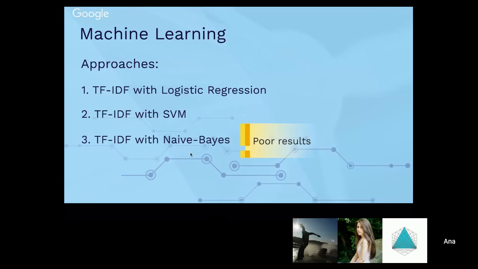I would like to remind you here that our problem was a natural language processing one. And when we have something like that, we have TF-IDF. We did apply TF-IDF along with logistic regression, support vector machines, and naive Bayes. Unfortunately, with naive Bayes, we got very poor results. So we are not including it in tonight's presentation. But let us take a look at what we get from the models that work well.